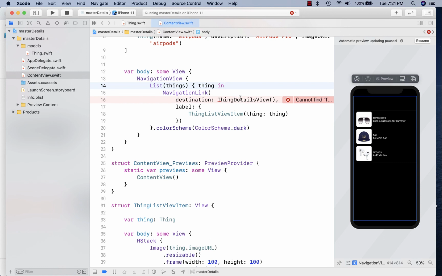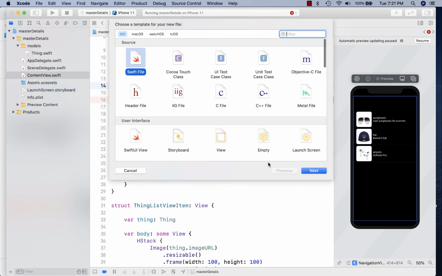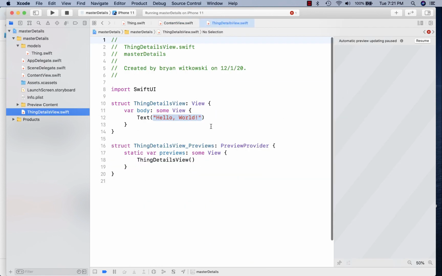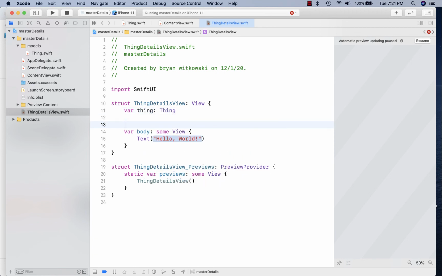So I need this thing details view, and I'm going to go ahead and create it right now. So I'm going to create a new file, and it'll be a SwiftUI view that I'm going to call thing details view. Okay, and in order to render the thing details view, I'm going to need a thing. And then I just have to determine how I want to render it.